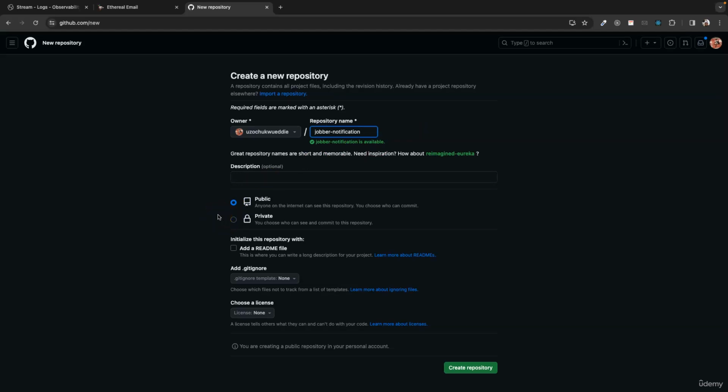For now we can make this public or private. You can make yours private, and then I will show you how we can use personal access tokens to access them, maybe from your container or your CI/CD pipeline. I was thinking of making mine public so that you can have access to this repo and see the code, but I'll make it private. You can go ahead and make it private, then create the repo.